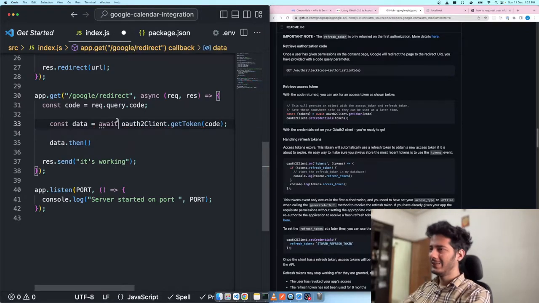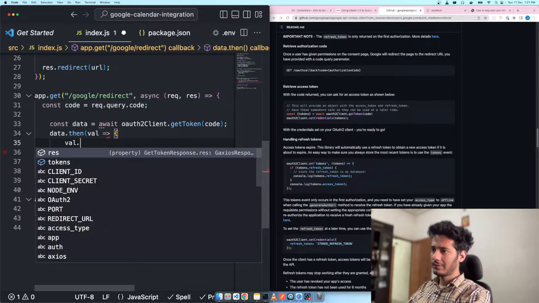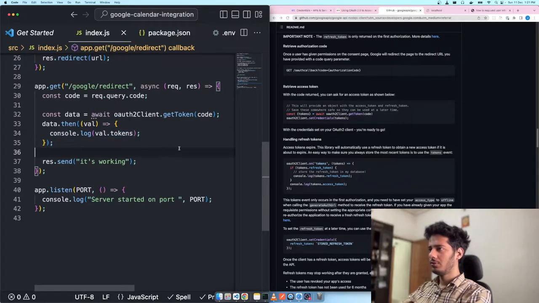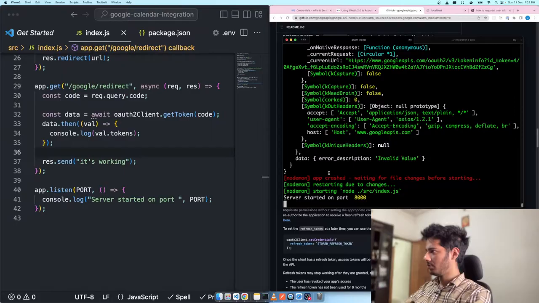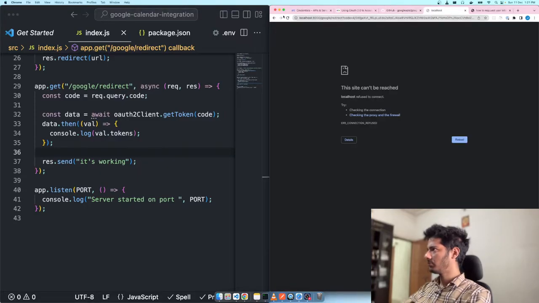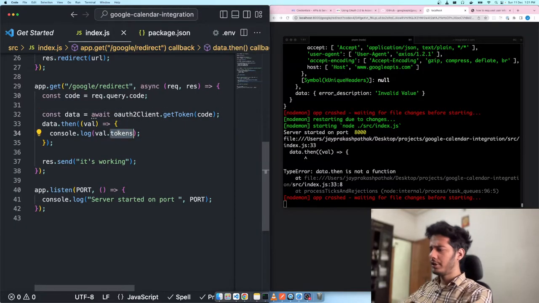Oh man, what on earth is happening? So we have the tokens over here. We can log the tokens, I believe. That's kind of cool, right? So that's actually the tokens which we'll have. Let's get rid of all this stuff which we got. So now what we can do is just try to make the request again. It crashed again, I believe. data.then is not a function. Of course, data.then is not a function because the thing has already been resolved, right?